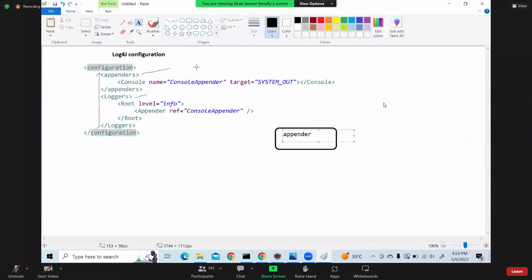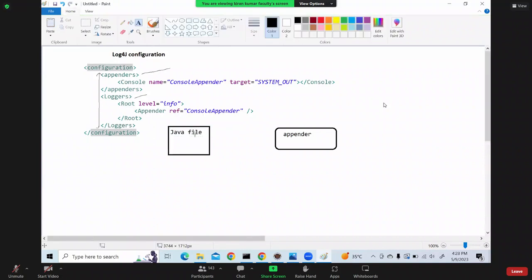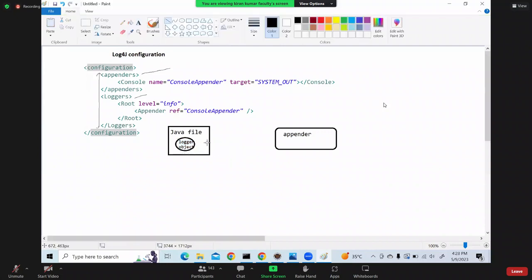Now my program, this is my Java file, right? My Java file is using a logger object. Now using this logger object, this logger object will use this appender. And this appender is a kind of a channel.